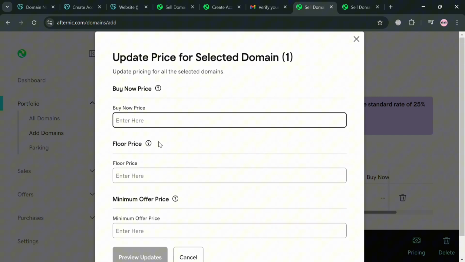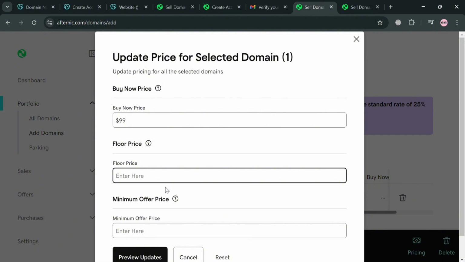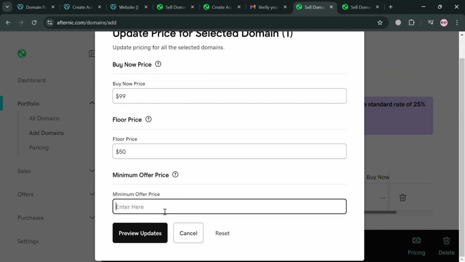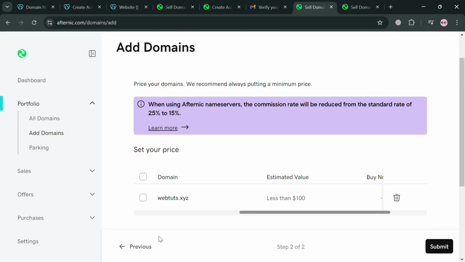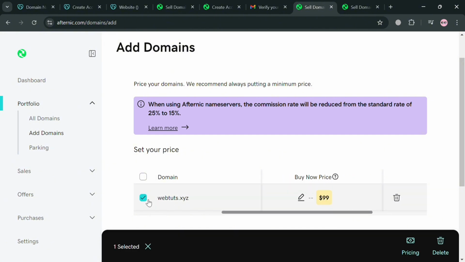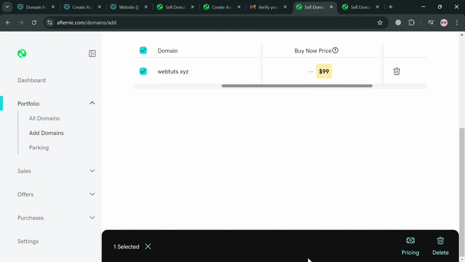In this pop-up window, simply enter the amount for the buy now price, the floor price, and the minimum offer price below. After making the updates, click the preview updates button to proceed with saving the changes. As you can see, it currently contains prices here. But you also need to consider the warning on the top panel: when you see Afternic name servers, the commission rate will be reduced from the standard rate of 25% to 15%.